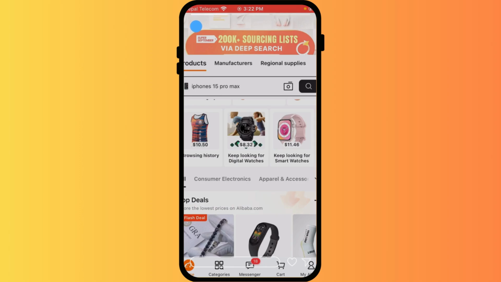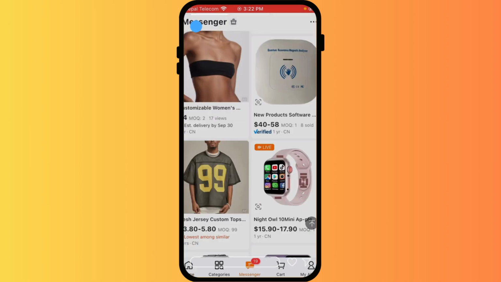First, go to the Message tab and see all of your conversations with suppliers. Find the message that you want to translate and tap on it. You'll see the message from the supplier in their language.